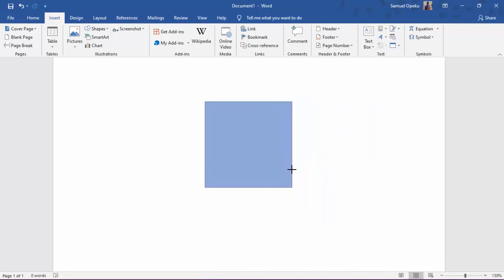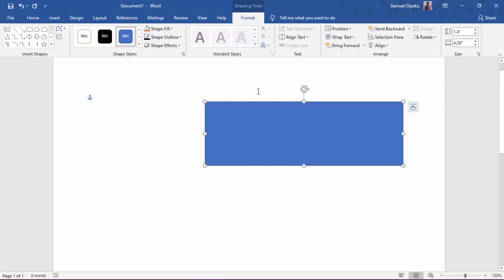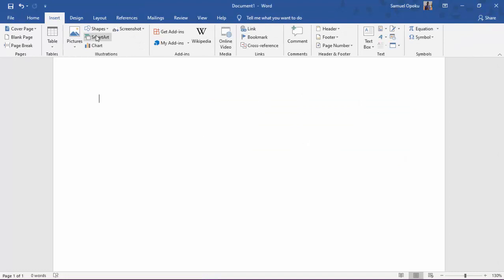But if you want to draw a rectangle, because for rectangle, we know the property of a rectangle to be that it has two opposite sides equal. So for rectangle, just remove your hands from the shift. You can see that this is a rectangle because we have two opposite sides equal. So that is how the rectangle also looks.